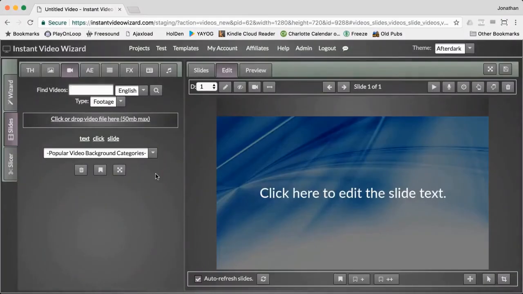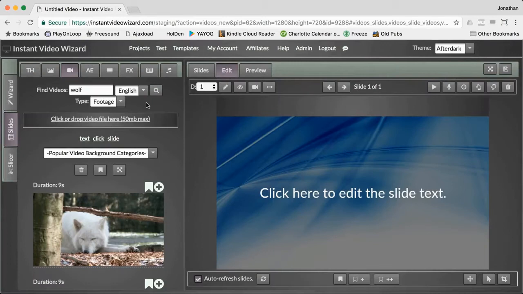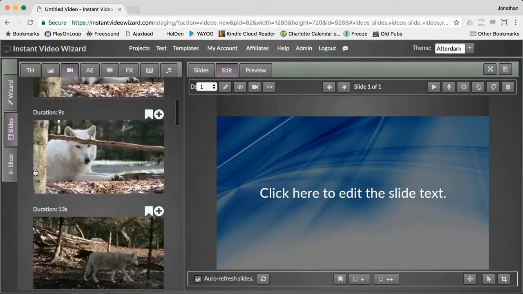Instant Video Wizard comes preloaded with more than 115,000 video clips that you can add to your slides and videos. You do that from the Videos tab. All you have to do is enter in the keywords that you want to find videos for and click the search button. If there are any matching videos, they will be shown in a scrollable list below.